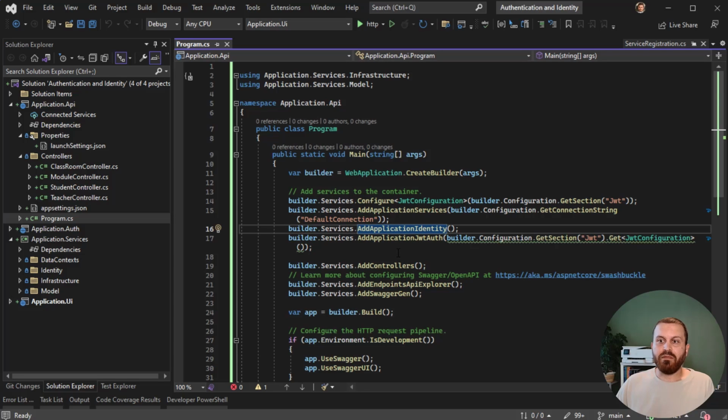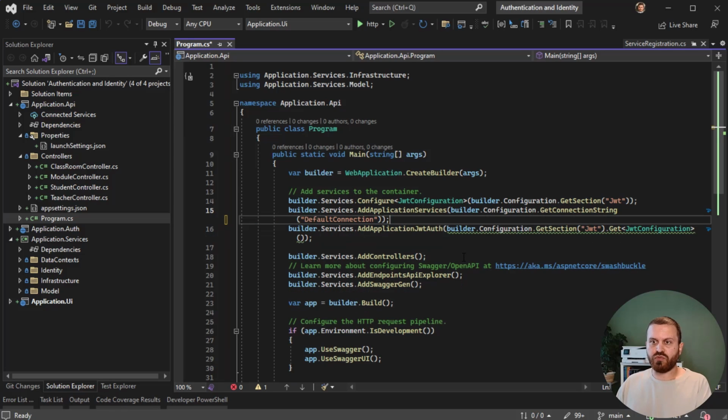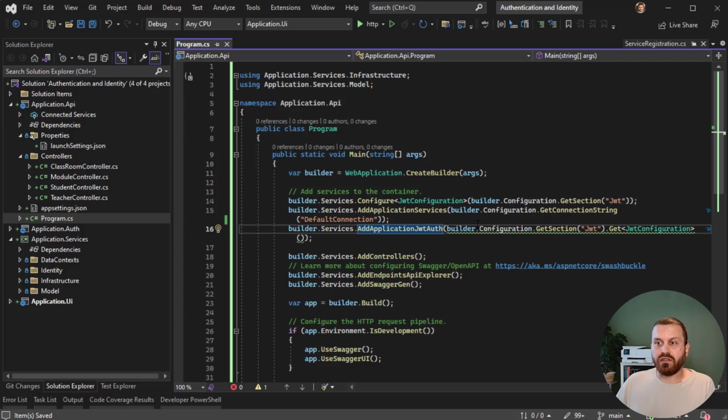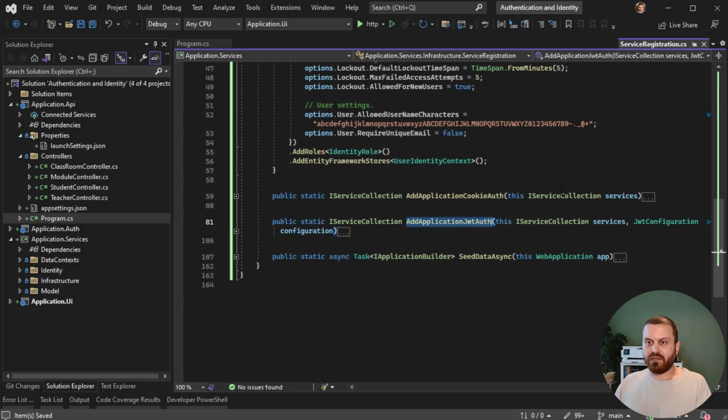After that, application identity. Do we need application identity? I guess not. Let's remove this one. After removing it, we will check it. If it throws an error, we will realize that we need it. And then we need to add application JWT authentication. If you remember, in the first video, we created exactly the same thing, but it was for cookie authentication. We need to pass the JWT configuration to this method as well.